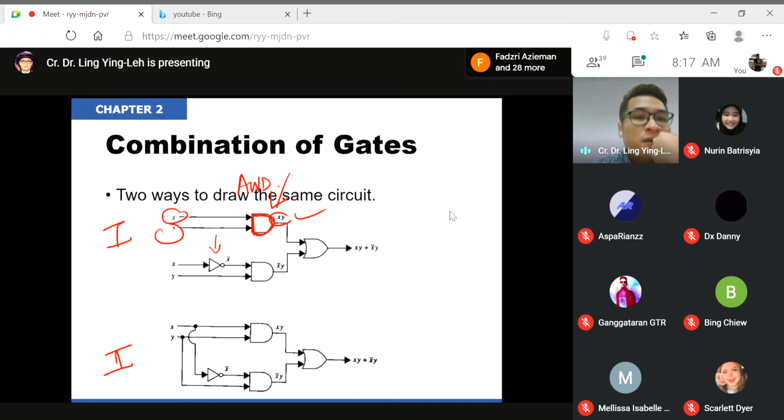So you see S goes in, you will produce bar S, not S. Then this one is not S, and another input here is Y. So this is an AND gate. So what you can get is bar S dot Y, or you can write bar S and Y. So these two outputs will go through one more gate here. What is the name of this gate?